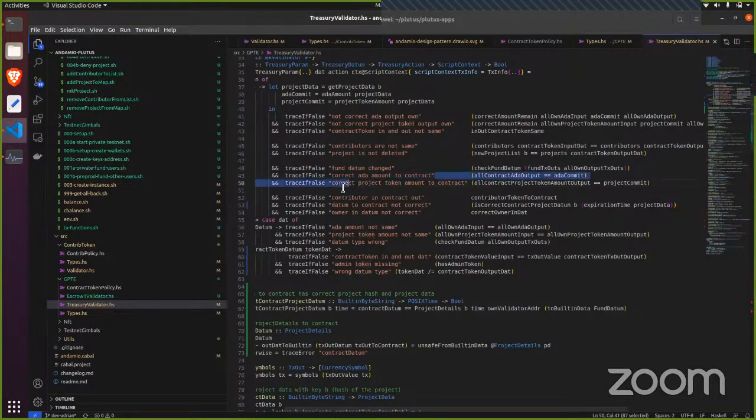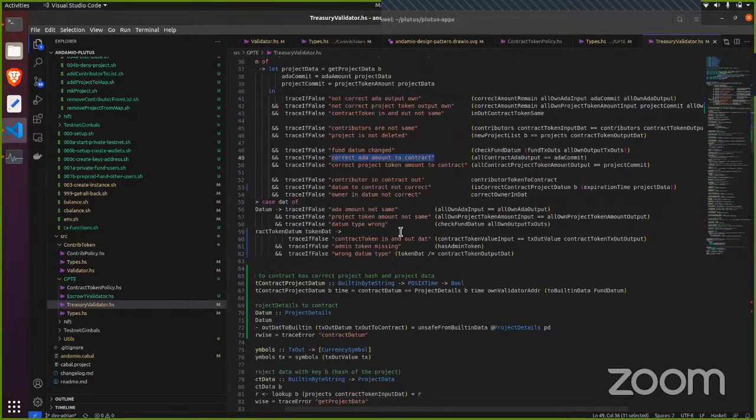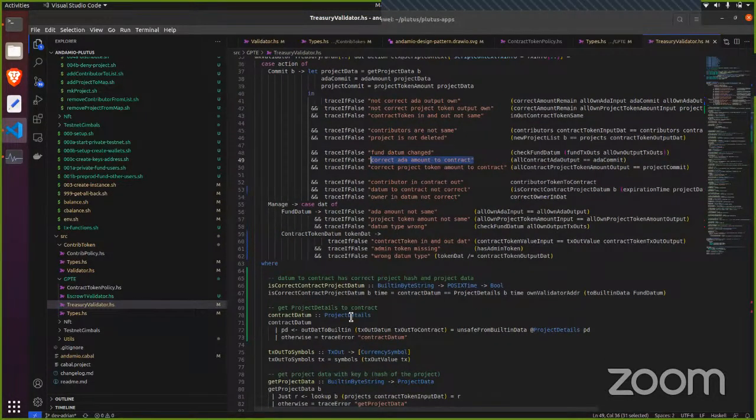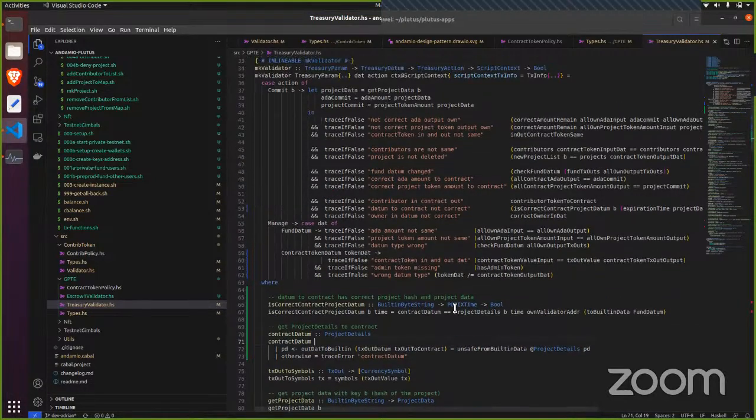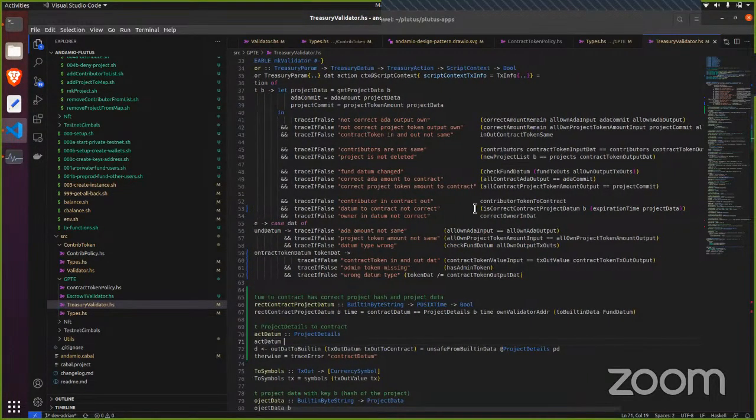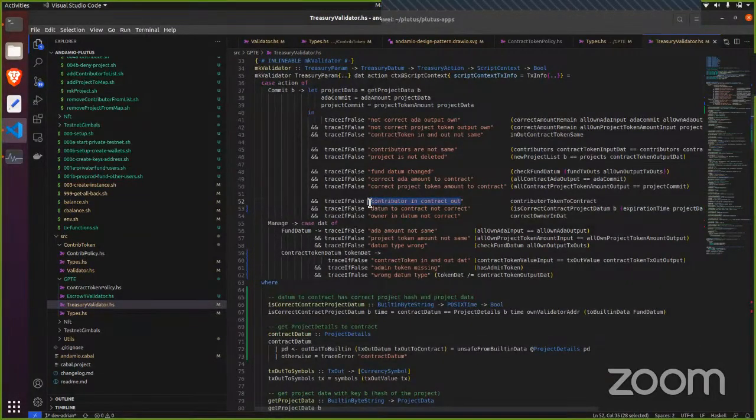The output to the contract is correct, and we also have to create the project details, which is used as the datum in the escrow script. We also have to build it and look that it's the correct one. And yeah, the contributor token is sent to the escrow script, with the correct datums, and the owner.